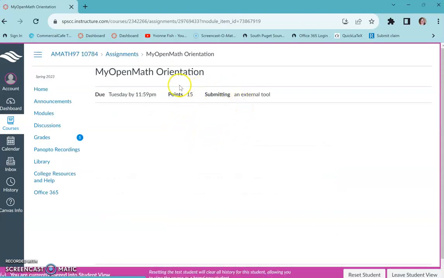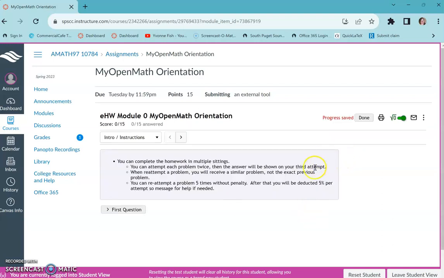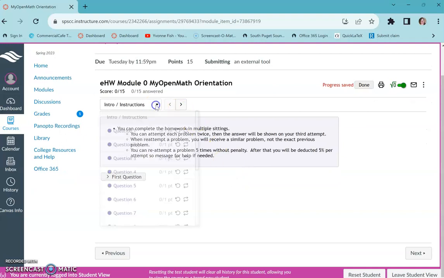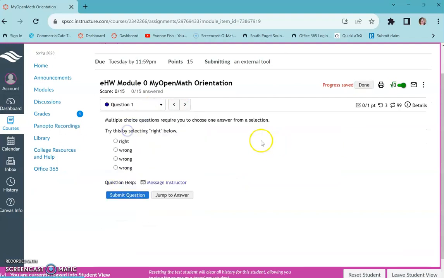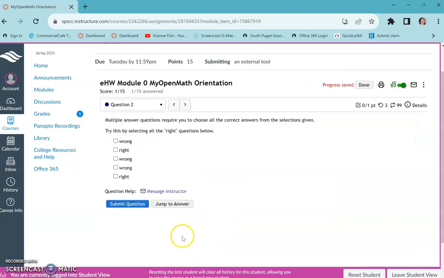And then here's the ALEKS Math orientation. This is embedded into Canvas. You do not need to have a separate account. You can skip around here, but again, it's best to go in sequence. It's just telling you how to click and submit. There's a message instructor button, and so on and so forth. Then you can click that way, or click here, to get to your next question.